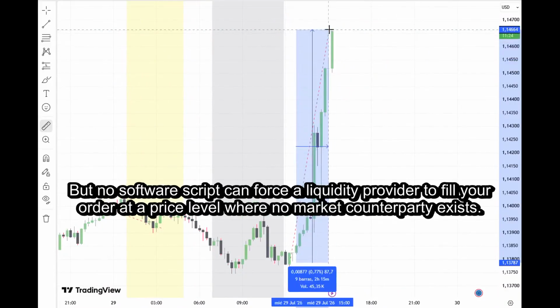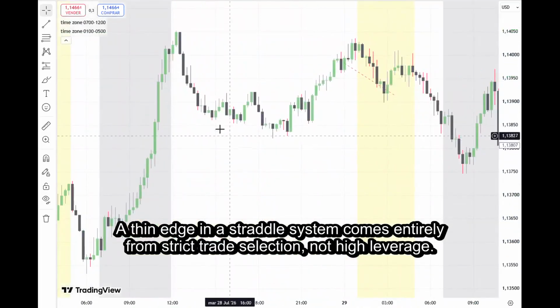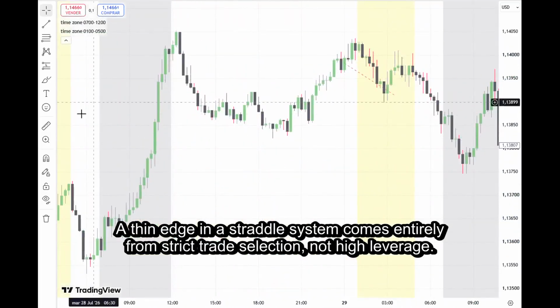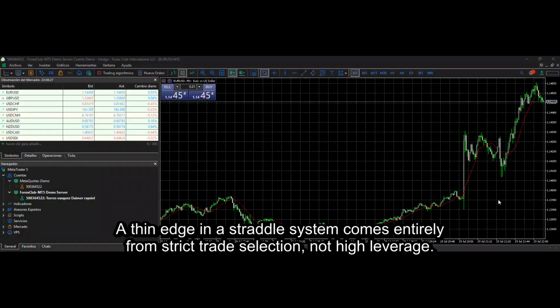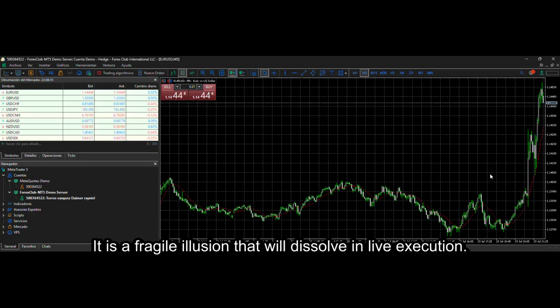But no software script can force a liquidity provider to fill your order at a price level where no market counterparty exists. A thin edge in a straddle system comes entirely from strict trade selection, not high leverage. If your backtested strategy requires sub-pip fill accuracy to remain profitable, it is not a robust system. It is a fragile illusion that will dissolve in live execution.